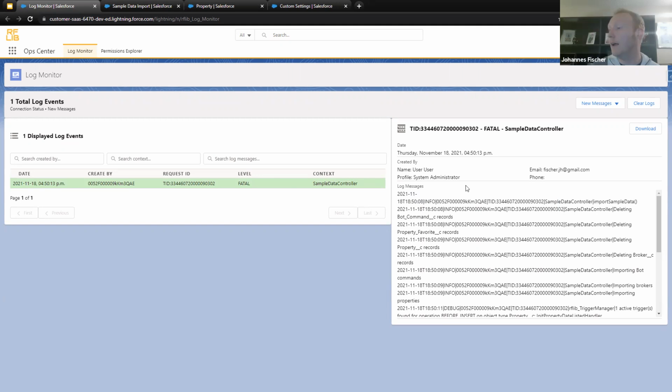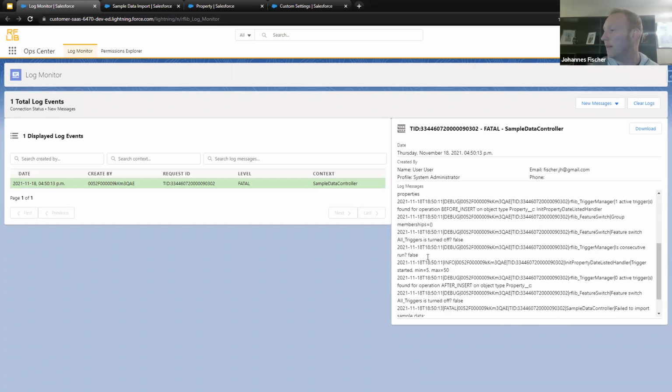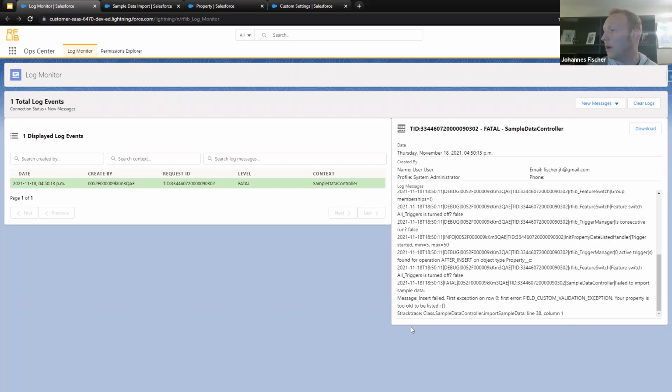Now here on the right-hand side, I see the stack of all the log messages that were collected as part of the transaction. As I'm scrolling down, we can see on the top that the import sample data function in the sample controller was invoked. And then we see it try to delete the bot command records, properties, and so forth, and start importing different data sets. And when we scroll down at the bottom, that's usually where the trouble lies.